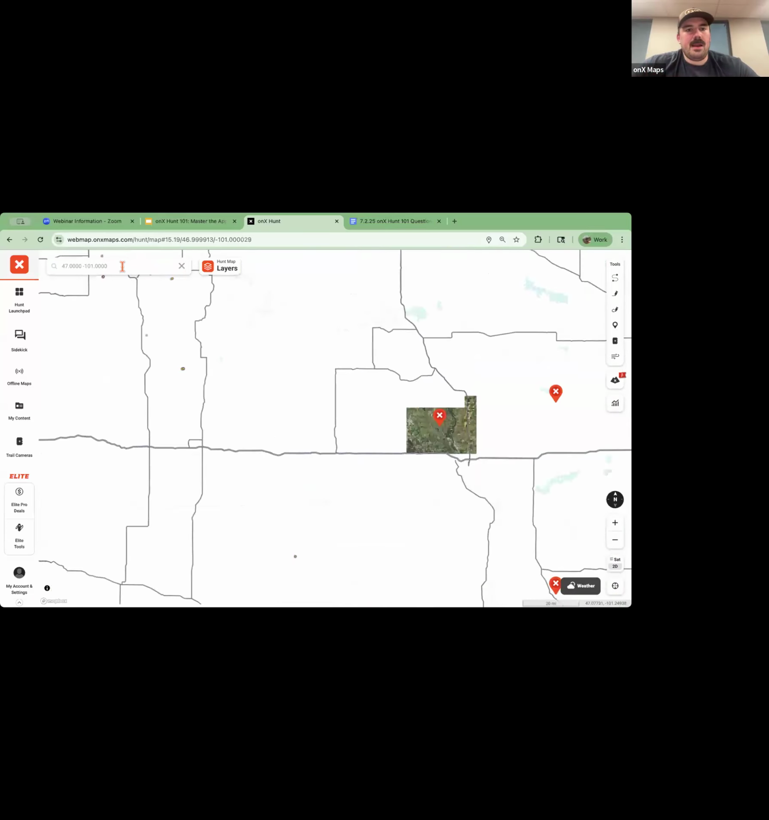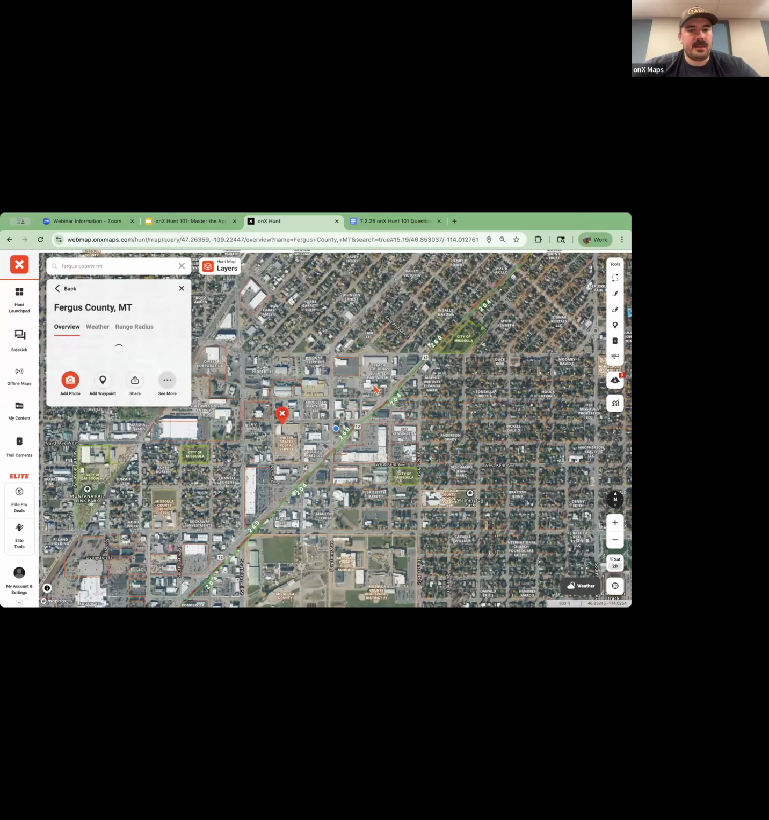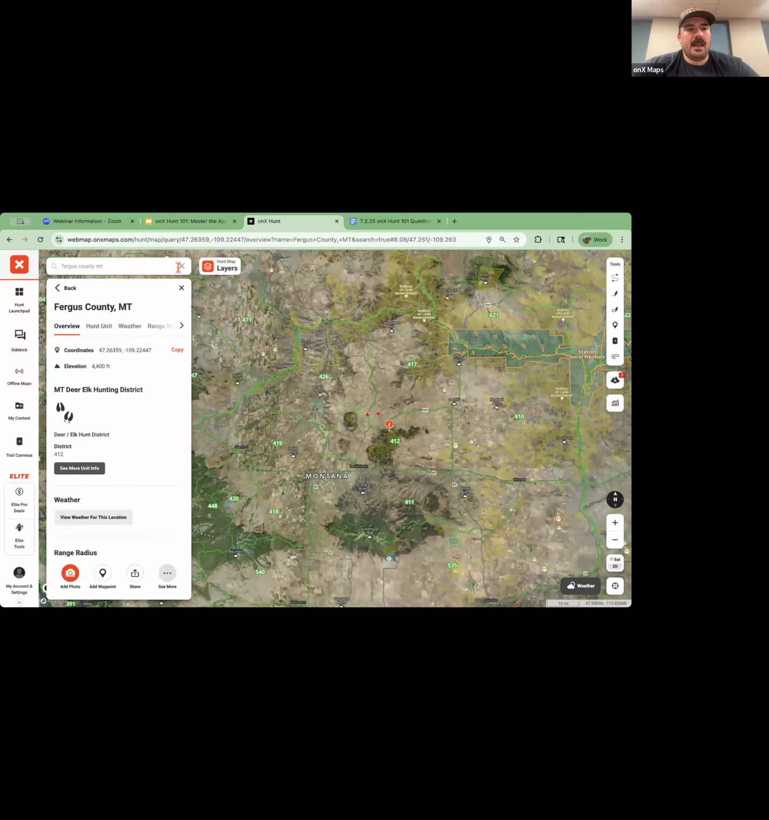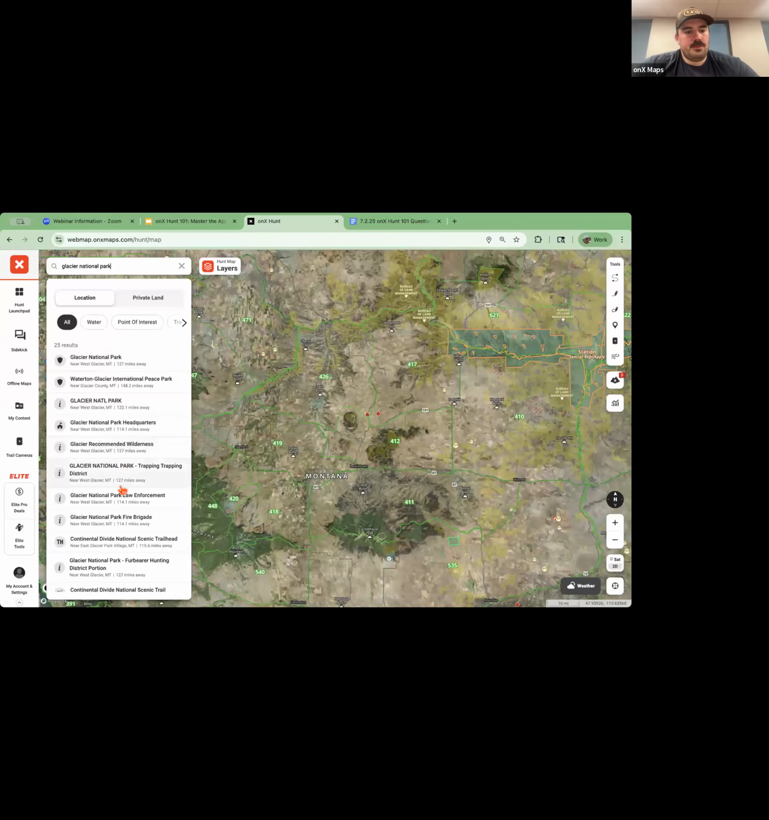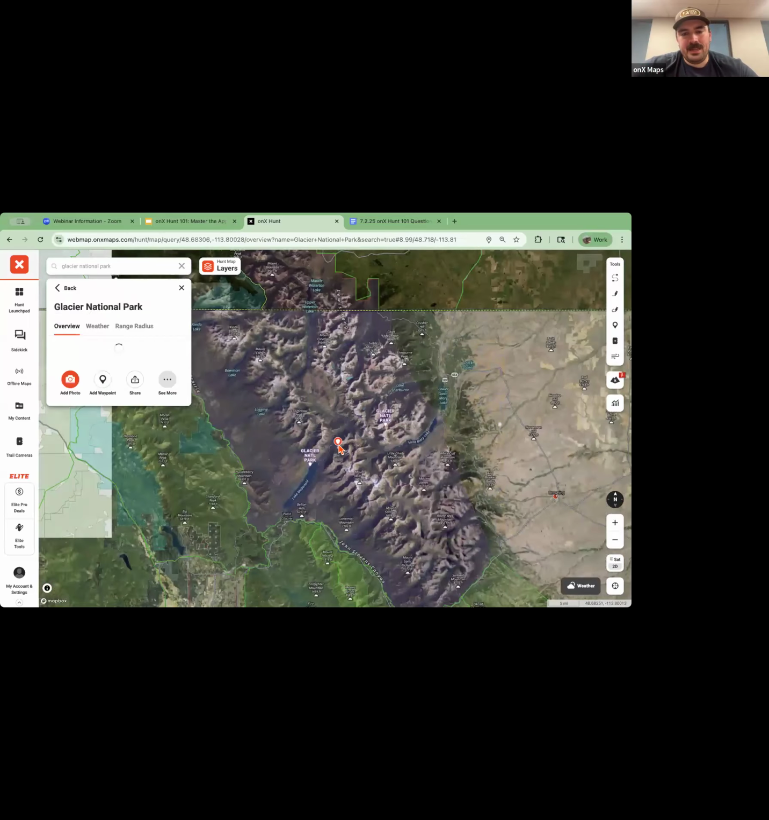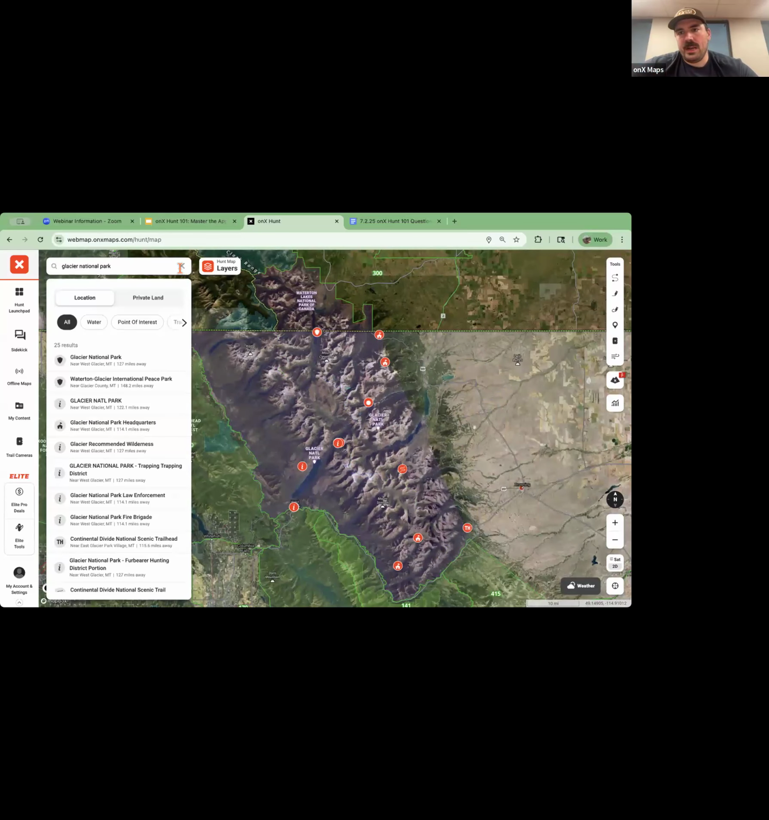If I move my map back to Missoula, you can also search for just landmarks or locations. I could search for Fergus County, Montana, and click on it. It's going to swing me over to Fergus County. I can search for Glacier National Park. Choose what I want here, Glacier National Park. There I am in Glacier. You can search for lakes, mountain peaks, towns, what have you.